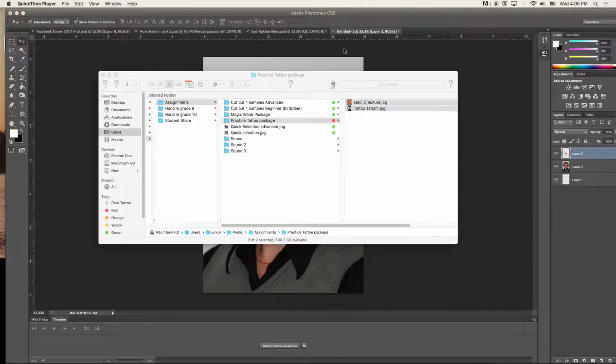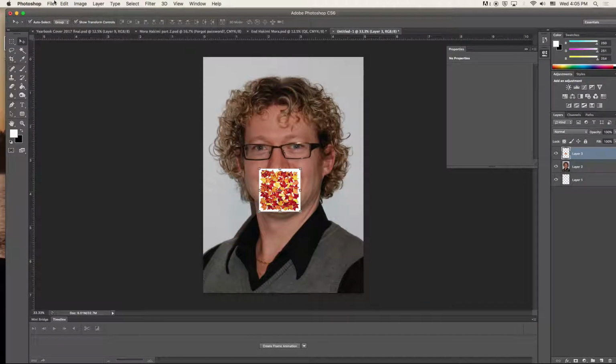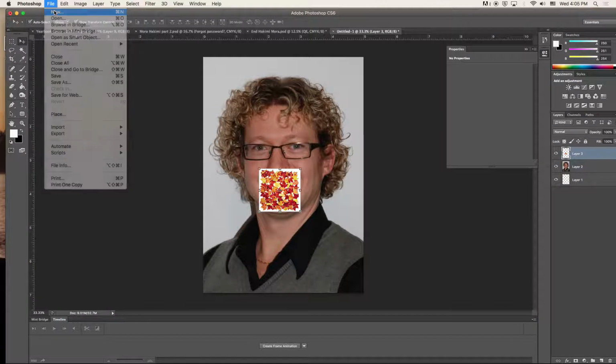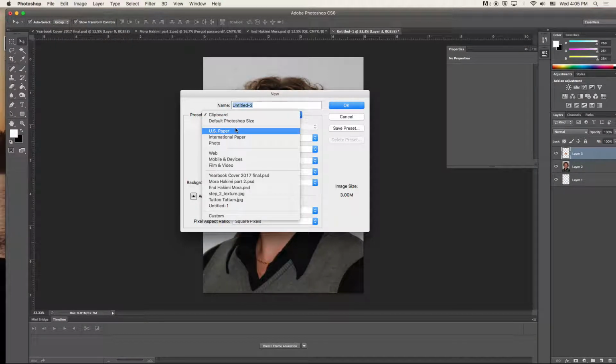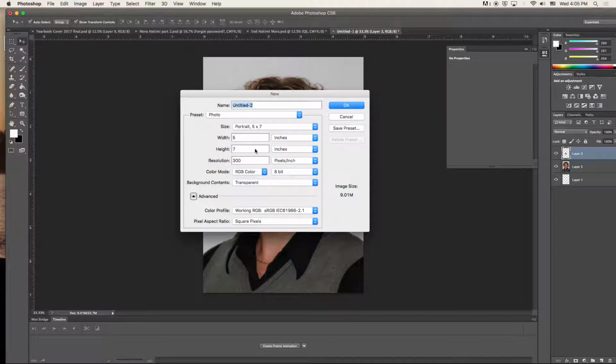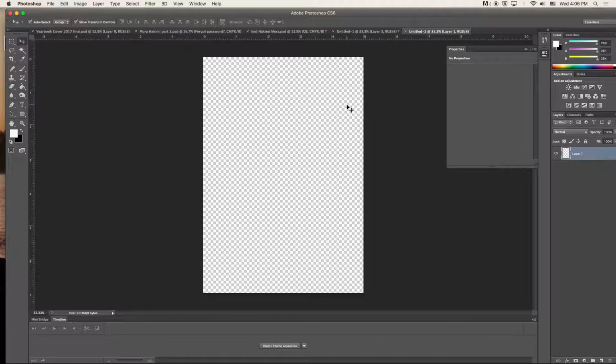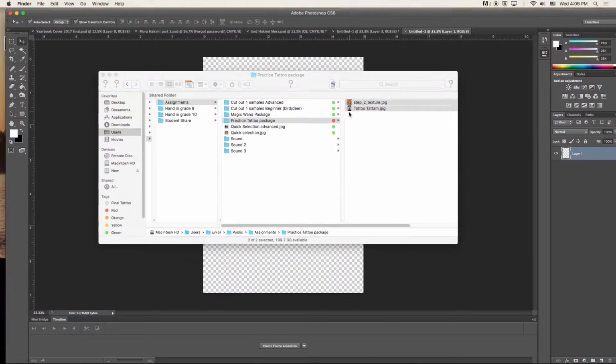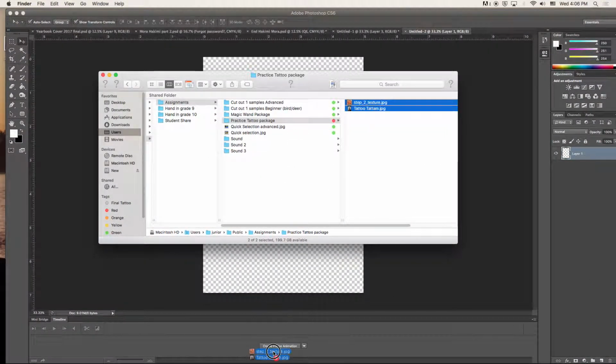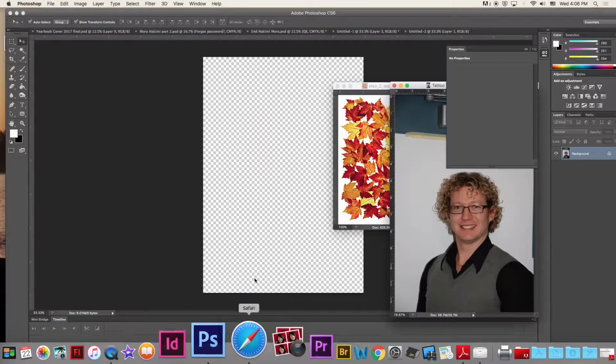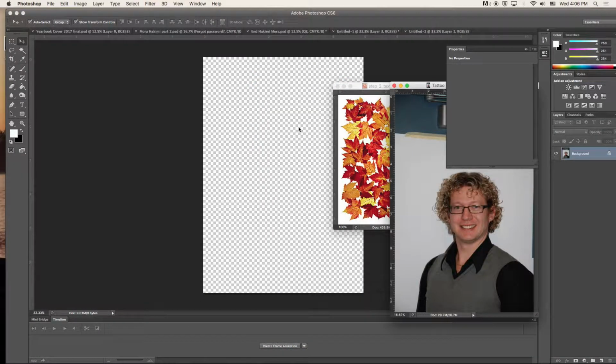All right, so I've dragged them out and I've brought them into a document, but I'll do it again just to set it up. So it'll be like this, but I'll review, file new. Can you do a photo 5x7 transparent, please? It's a portrait 5x7, though, so that's a tall one. Last name, first name, practice tattoo. And we will pop those two images into Photoshop and drag them in.